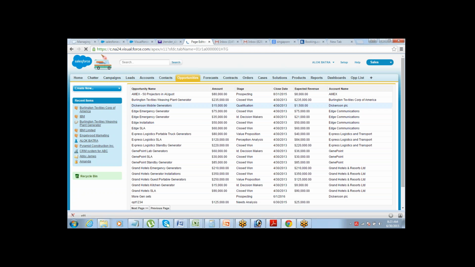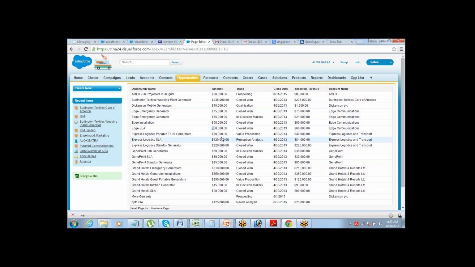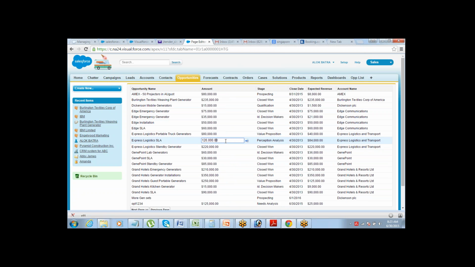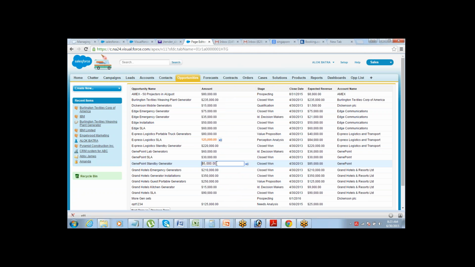Inline edit support means you can double click on the record and edit it. See, now it's not just displaying the list, it makes the list editable. So if I feel that 120,000 is not the correct value, I can double click on this and make it 125,000. If I find that 85,000 is not correct, I can go and make it 90,000. Correct.